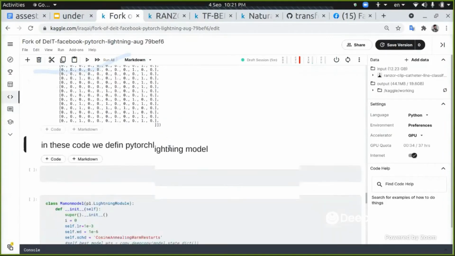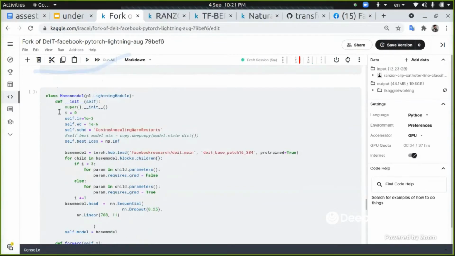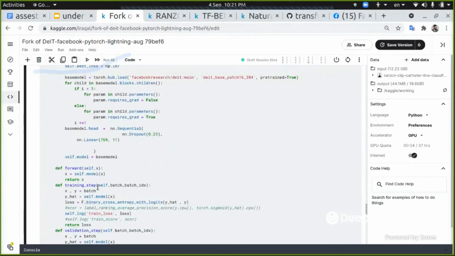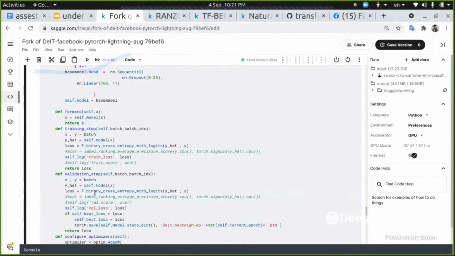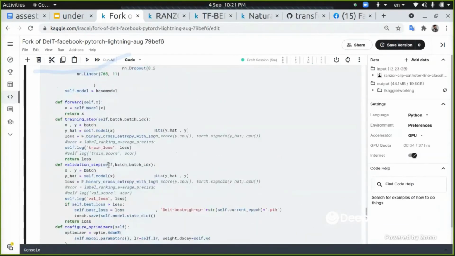Now, the next thing: if you don't know PyTorch Lightning, this is the main class that you want to use, pl.LightningModule. You extend it, and when you extend it, you can do the initializing here, and you will have a training step. You would do your training job here, and a validation step, doing the validation, and you can configure optimizers here. Let's just see what we are doing.